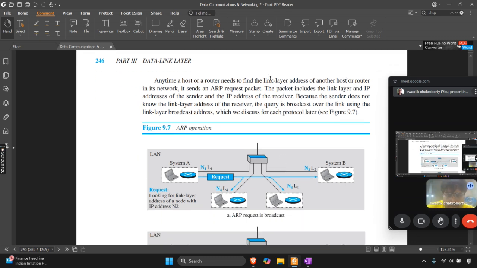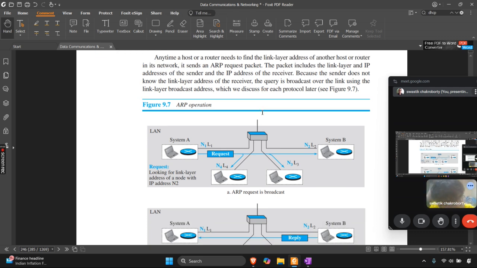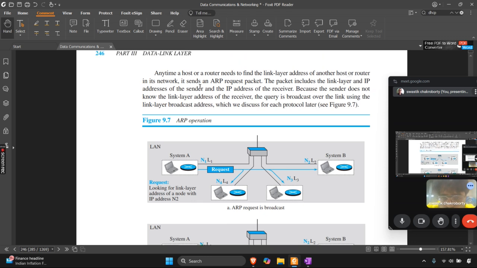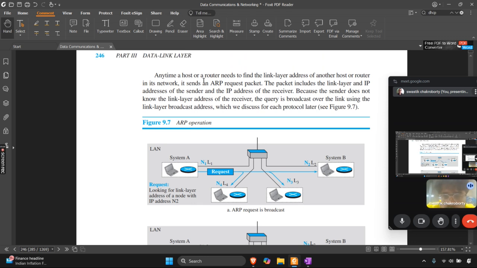Anytime a host or a router needs to find the link layer address of another host or router in its network, it sends an ARP request packet. The packet includes the link layer and IP address of the sender and the IP address of the receiver. Because the sender does not know the link layer address of the receiver, the query is broadcast over the link using the link layer broadcast address, which we discussed.